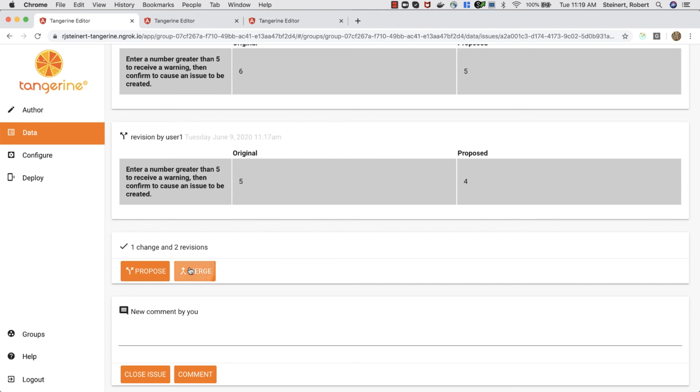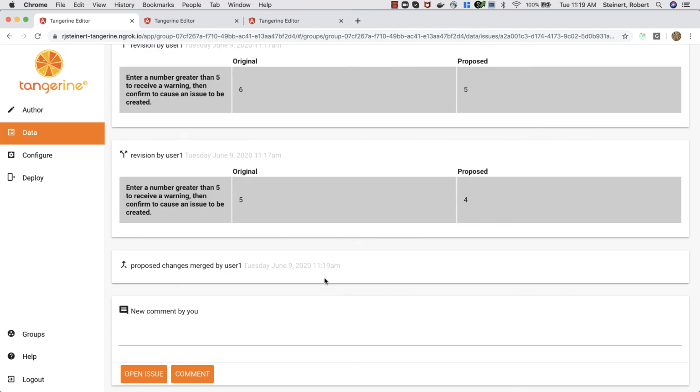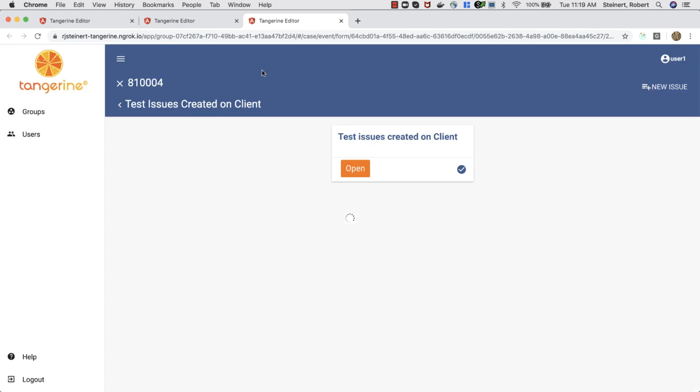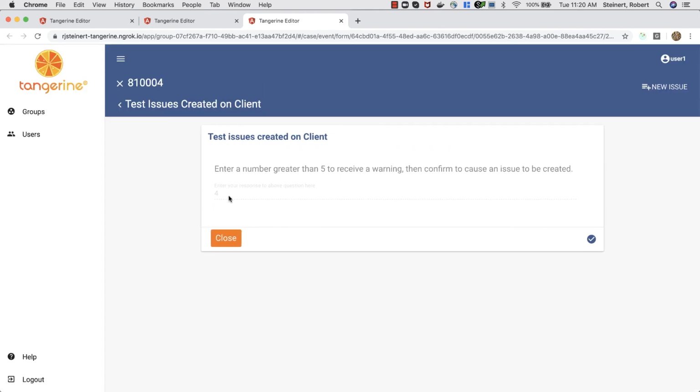So when I click merge here, we see that it was user 1 who performed the merge. If I reload this page now and open this up, we see it's a value of 4. That's the proposed version that we just merged in. After tablets sync next time, this changed value will sync down to them.